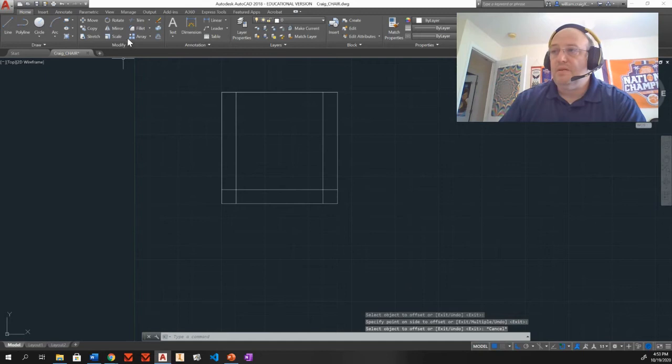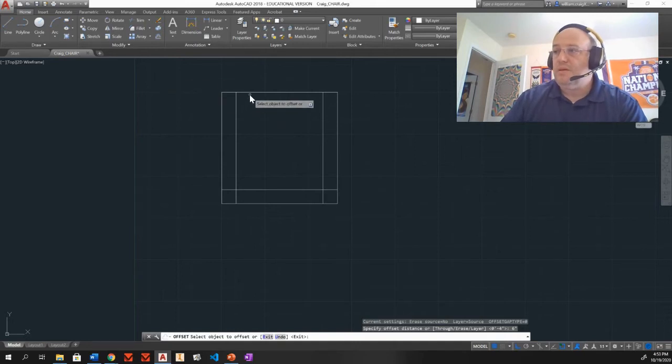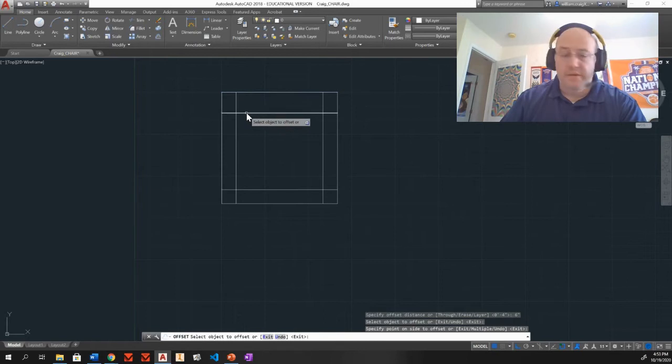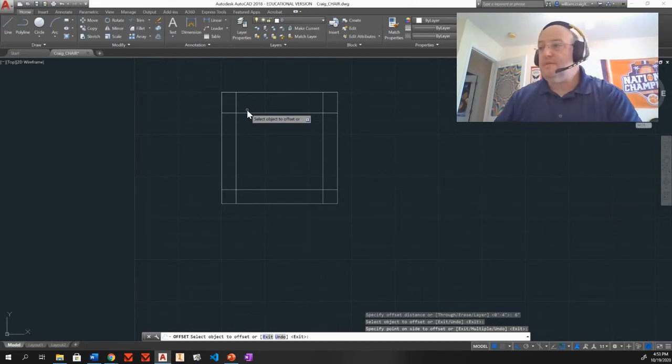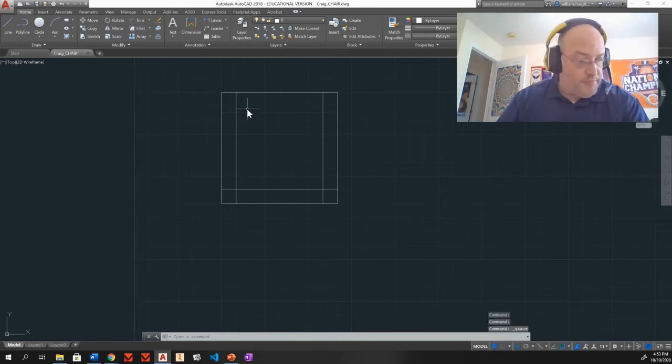Press escape. I want a new offset. This time I'm doing 6 inches. Enter. And from the back, there we go, 6 inches. Now we're going to keep going from here. All right, so escape. This is step 2, save it. Looking good. Step 3, we're going to trim.